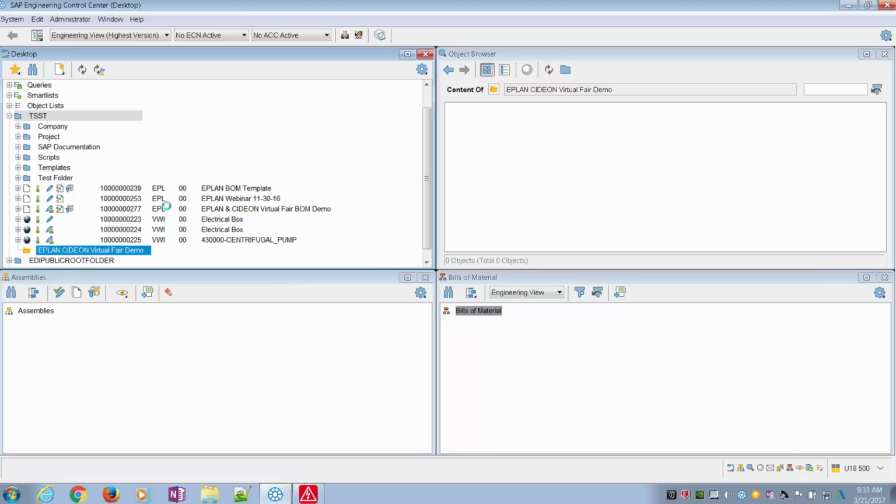So some other views that you'll take notice of are the object browser window and a bill of material window that we're going to be using later. The object browser window includes all the pertinent SAP data for that particular object that is selected on the left-hand side. For instance, you'll see that this is highlighted. The Eplan CIDEON Virtual Fair Demo is a folder, and the folder really doesn't have any content.